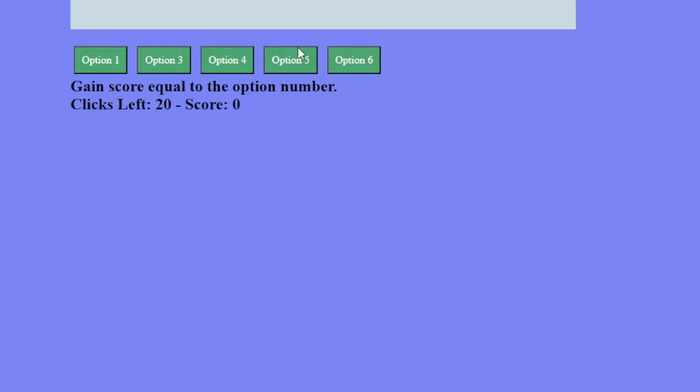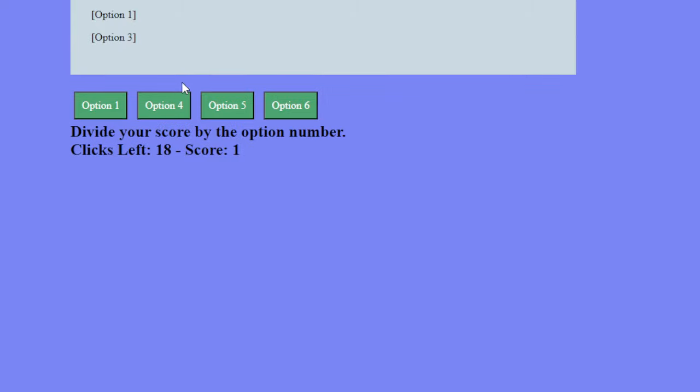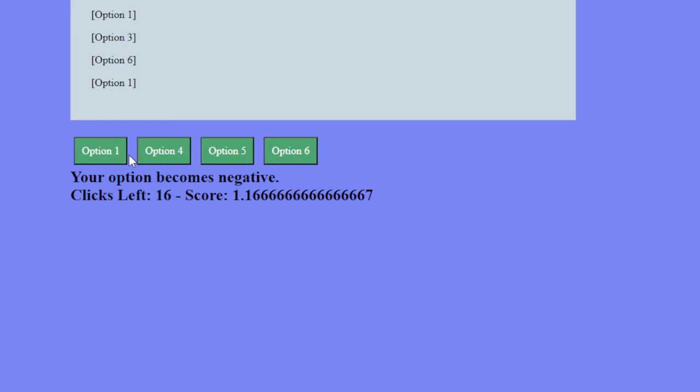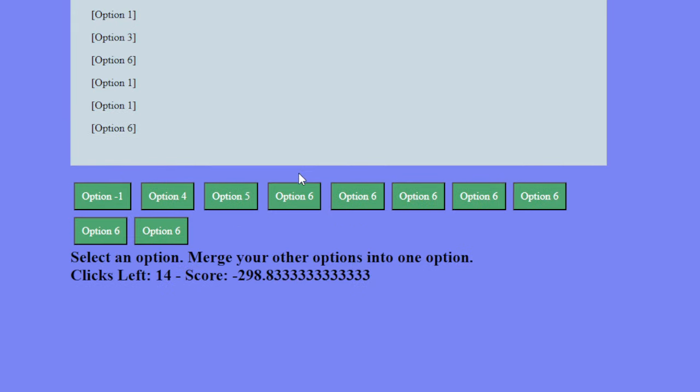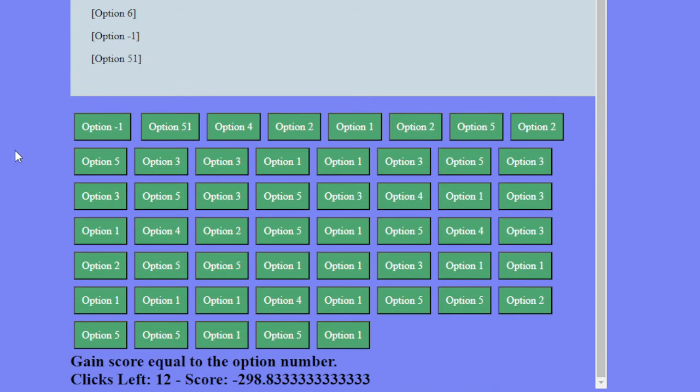The best option to click here is 1. We still remove option 3. Divide by 6 to get this. Yes, this is all gonna make sense. Click 1. Your option becomes negative. Still duplicate option 6 and merge it all into one option. Gain a bunch of random buttons. And continue throwing your score into the negatives.